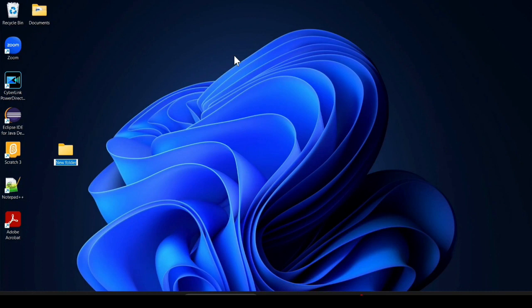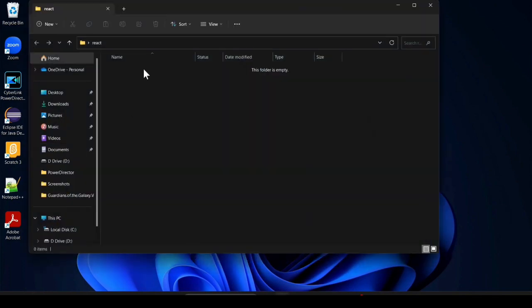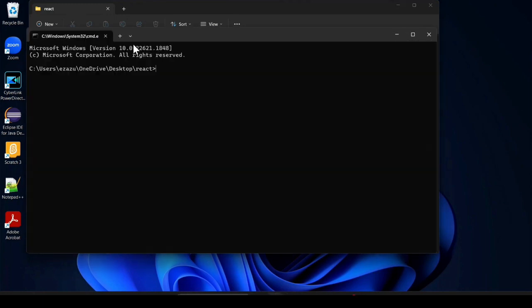named whatever you want. I provide React, hit enter, and just double click on it to open it. After that, in the address bar, type cmd and press enter. It will open. Cmd means command prompt, and here you provide npx.